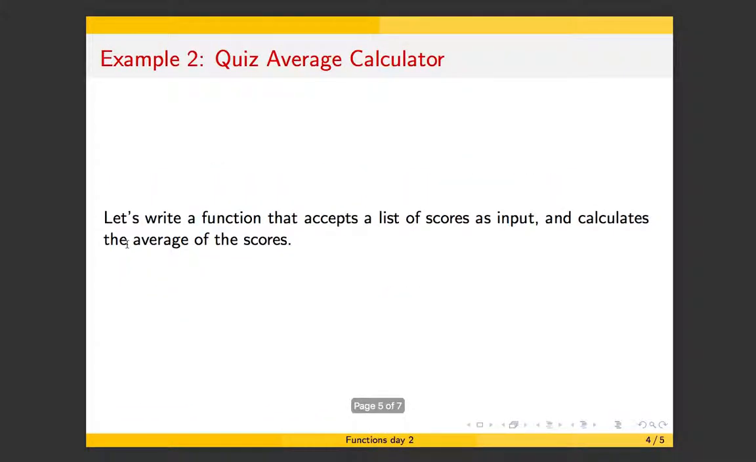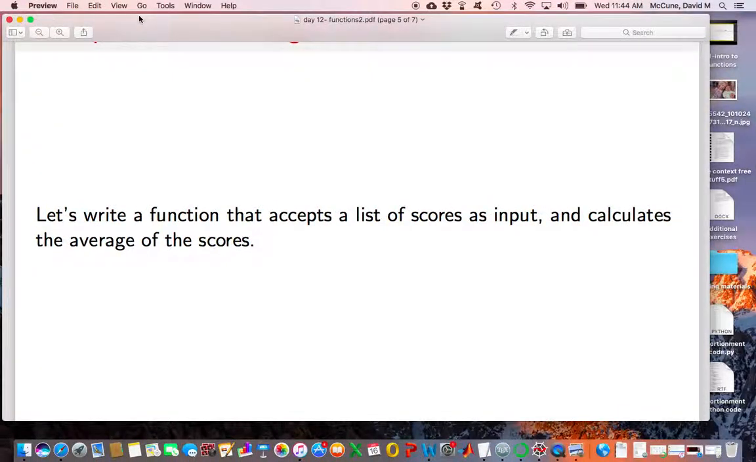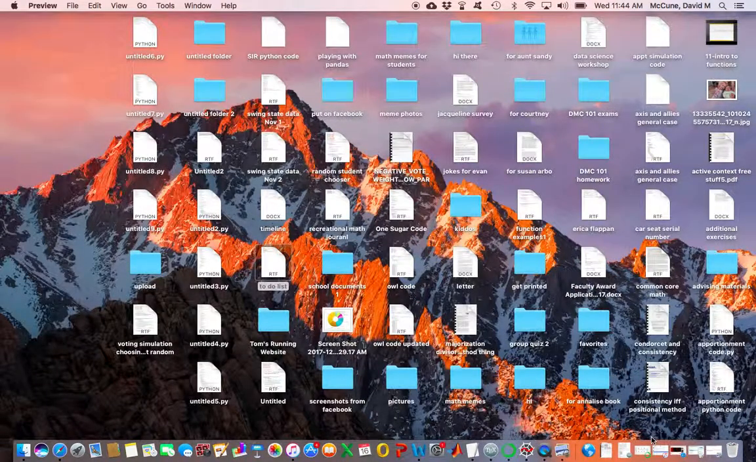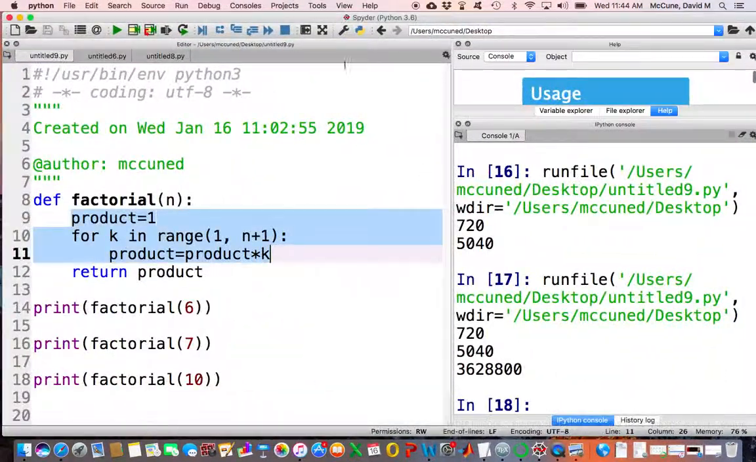Let's see what we want to do next. Quiz average calculator. Let's write a function that accepts a list of scores as input, and they can be quiz scores or whatever, it doesn't matter, exam scores. You're just going to feed in a list of scores of something, and calculate the average. So let's see how that might go. Again, we've done this before, so the actual code is not going to be new.